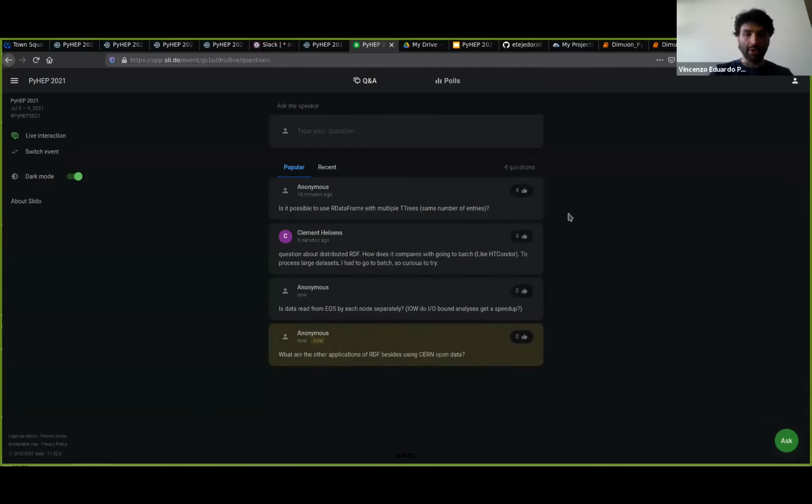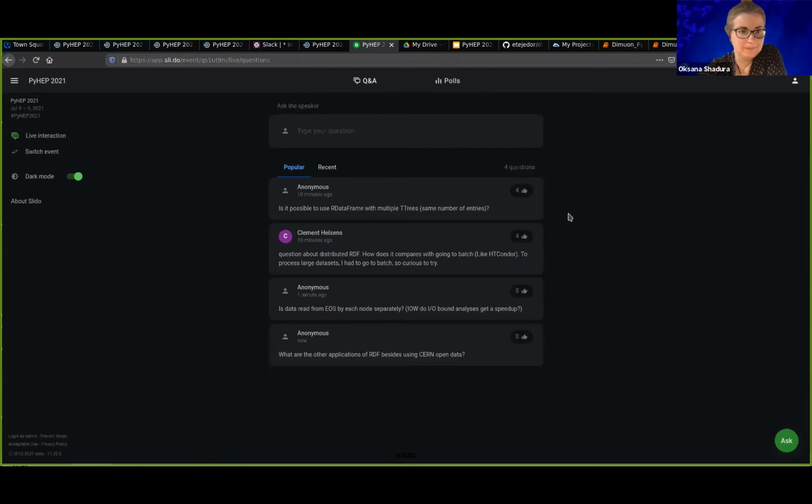Is it possible to use RDataFrame with multiple TTrees and the same number of entries? If you're referring to using RDataFrame, for example, with friend trees, yes, that is definitely possible. Traditional RDataFrame, the RDataFrame that runs locally, has had support for that for many ROOT releases. Distributed RDataFrame is also supposed to have support for that. If you tried and you find anything that's not working as you would expect, please let us know by contacting the ROOT team or submitting a GitHub issue.